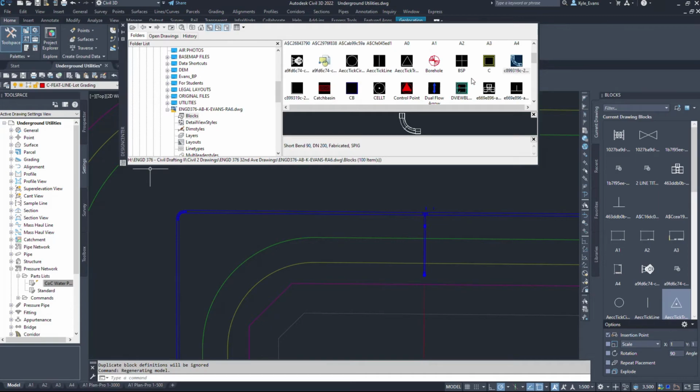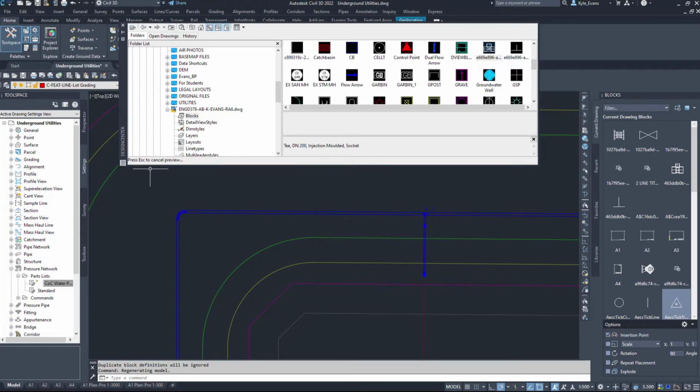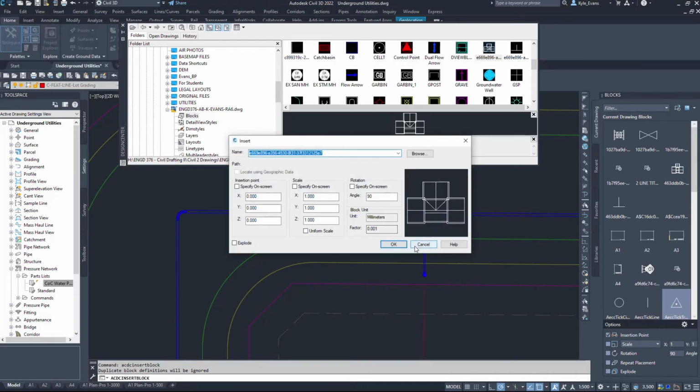and I have one more in here somewhere that I need to do as well. I believe it's this one. Right click insert and redefine is by far the easiest and by far the simplest way to get these pressure parts back.